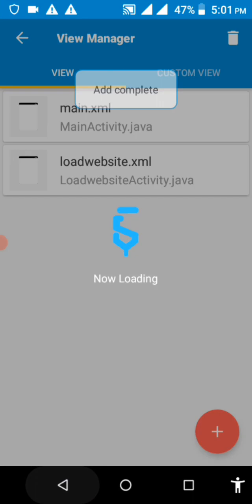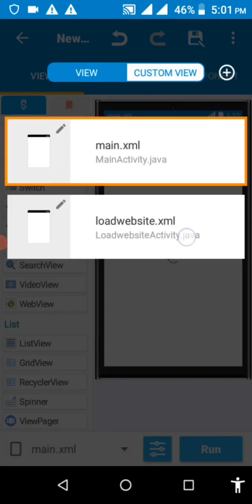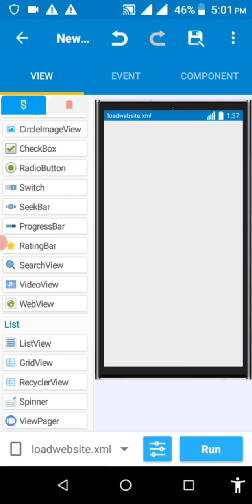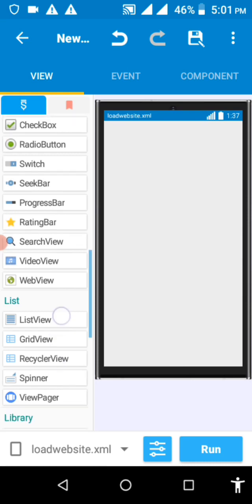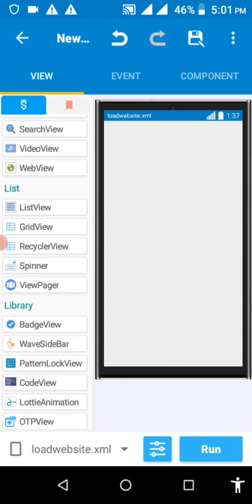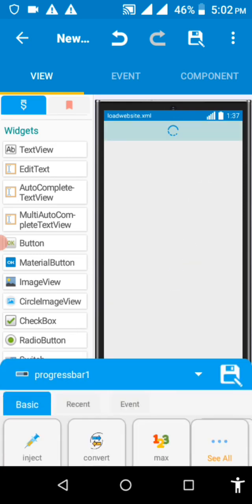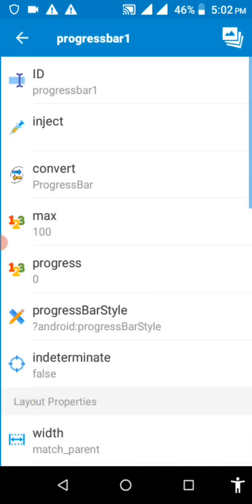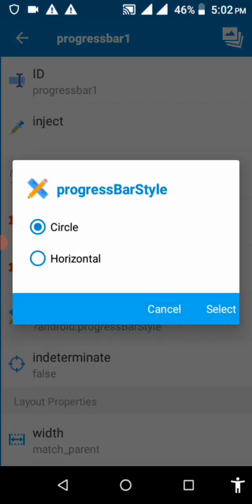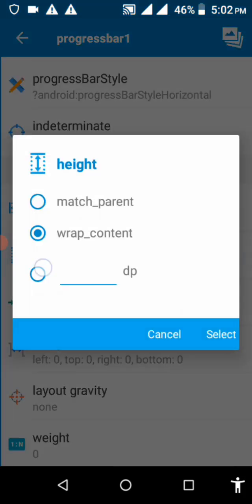Now we'll go back to the home page to customize this page. Now we have a blank page because we added a new page. What we want to do next is add a progress bar to show that the page is loading, and add a web view to load the web page. Set the style to horizontal, then give it a height of 10.